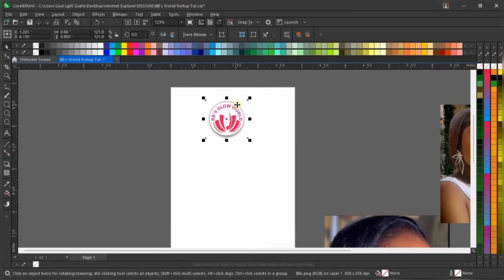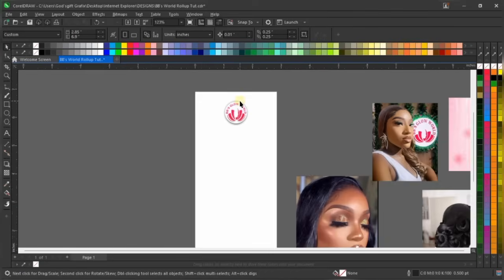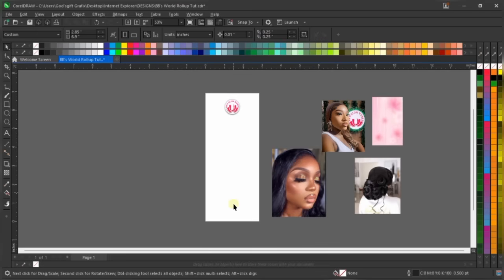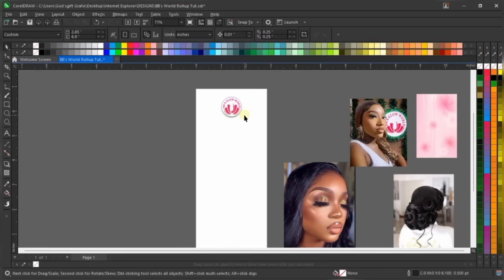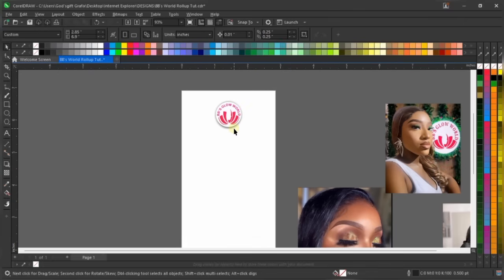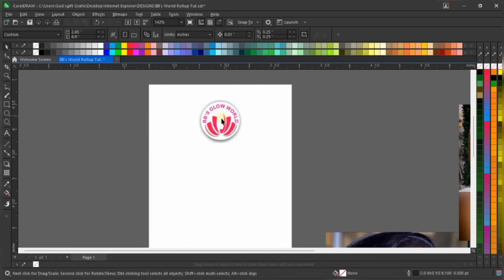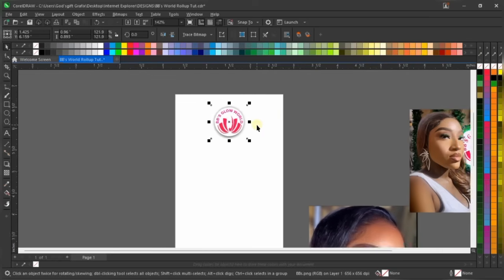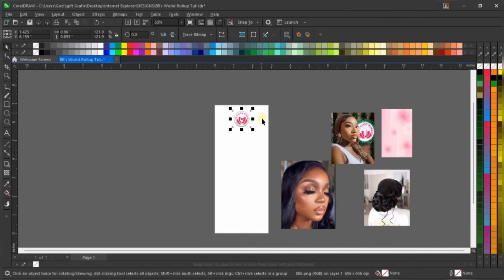Always keep space on top. Remember, you are not supposed to design edge to edge. If you don't know how to set up your page both manually and automatically, please go and watch my tutorial on page setup. You will see how I showed everyone how to set their page automatically and also manually. I'll put the link in the description and around this video.